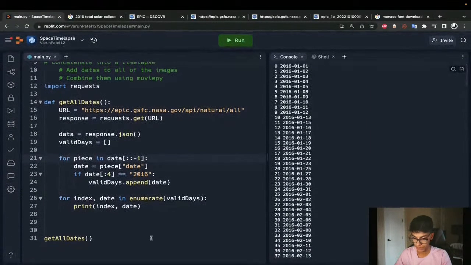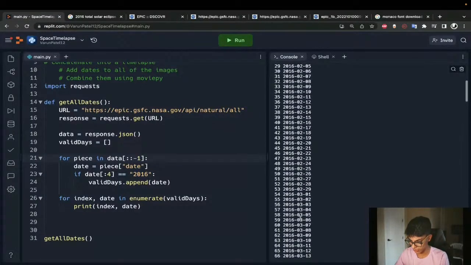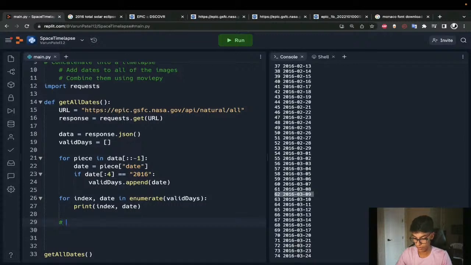Okay. So now we can find the period of days using the index that we want to use to get our perfect time lapse. The ideal day is March 9th, right? So it's at index 62. Let's write that down somewhere. March 9th is index 62.